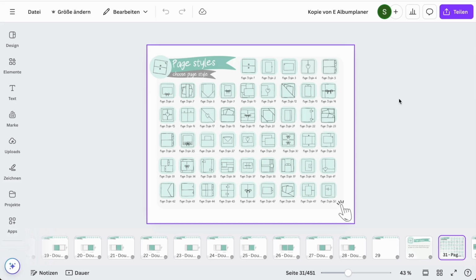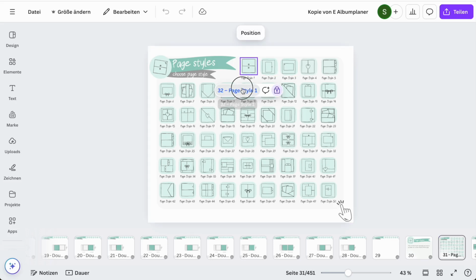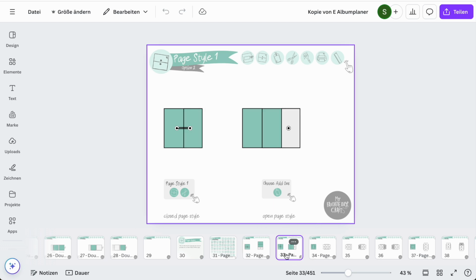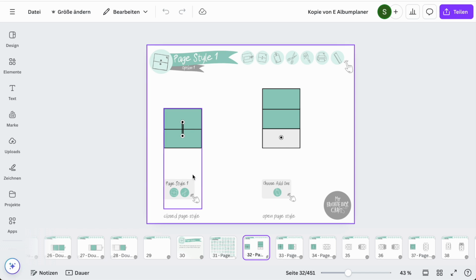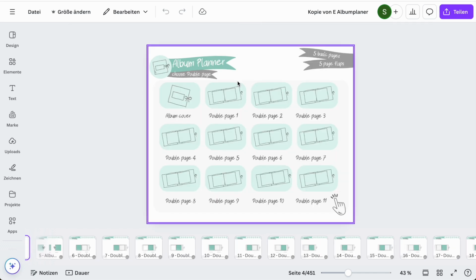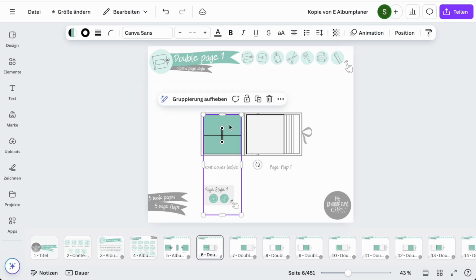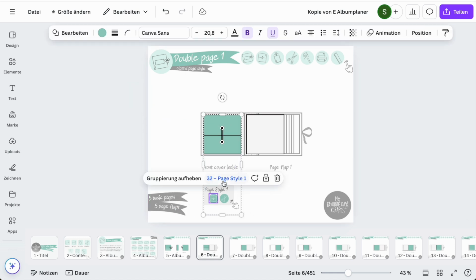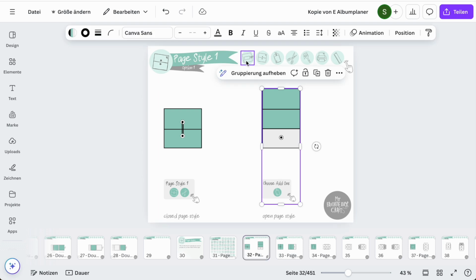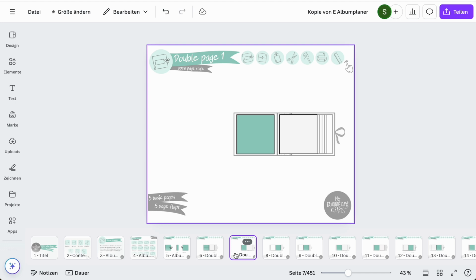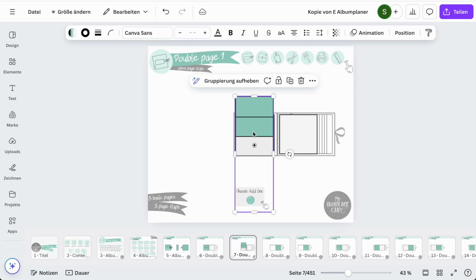And for most of the interactive page styles, you have 2 options to choose from. So for example, for this page style number 1, you get the pocket on the bottom and then the flap on the top, but you could also use it as a side pocket. And then you can simply copy and paste the page style and add it to the double pages in your album. And for each double page, you have the option to first add the closed page style, and then on the next page you can add the open page style so that you could also see what the page style looks like once it's open.